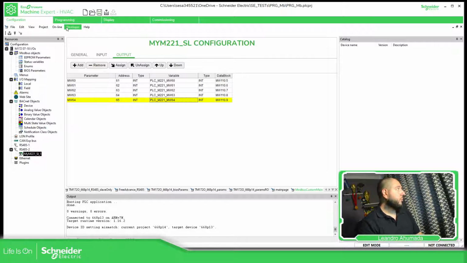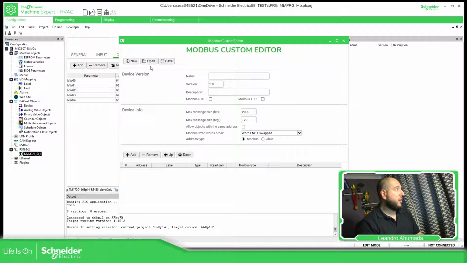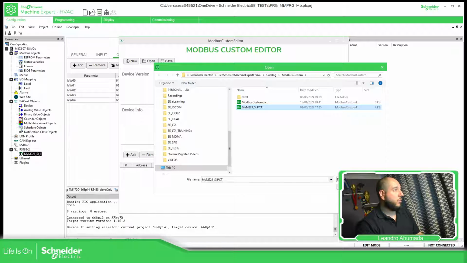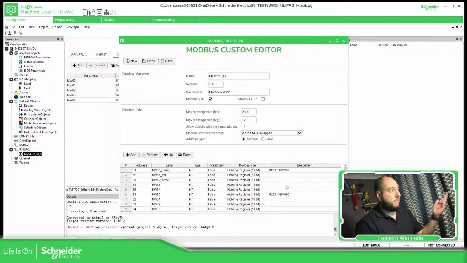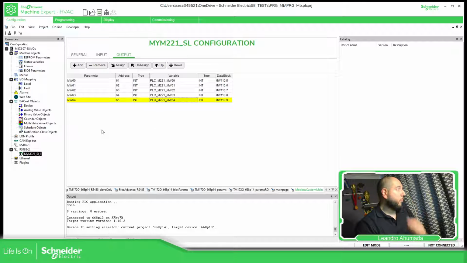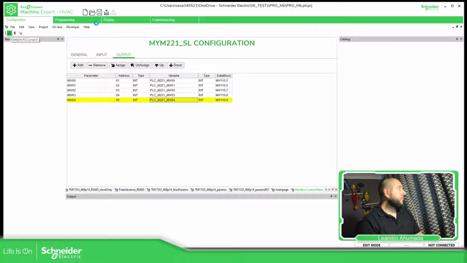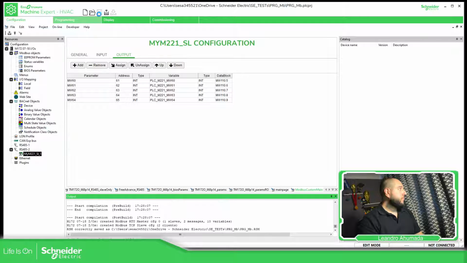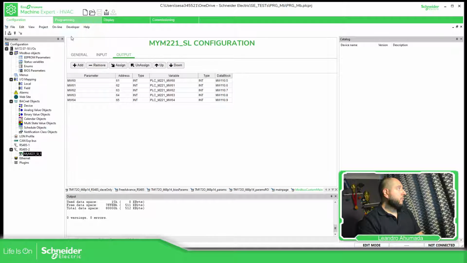And I'll also show you how to change that. Easy developer, run Modbus, and here select, open the device that you want, and start again. Okay. So now that I have already done this, save. Compile. Now we just need to connect.